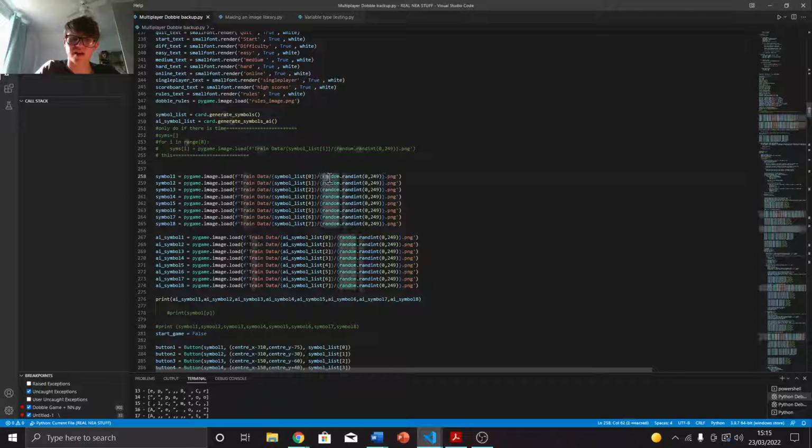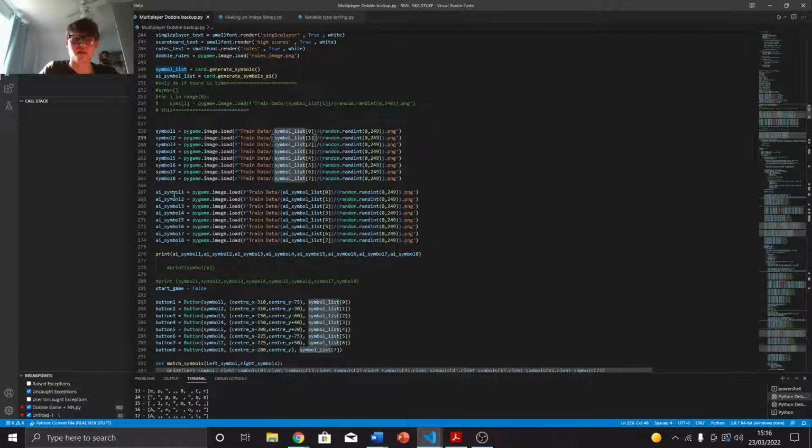So this here is getting a random image for your card, because in real Dobble, on each card the symbols are all different sizes and different shapes, as well as orientations, to make it harder to match them. So this is partly that. And then it takes from the symbol list the first symbol, second symbol, etc. And again here for the AI.